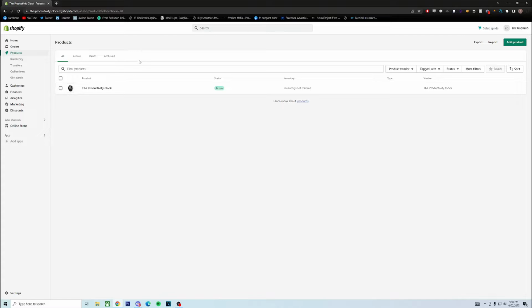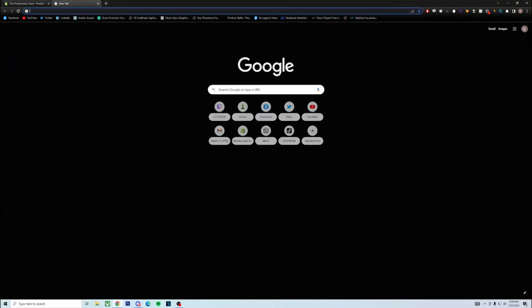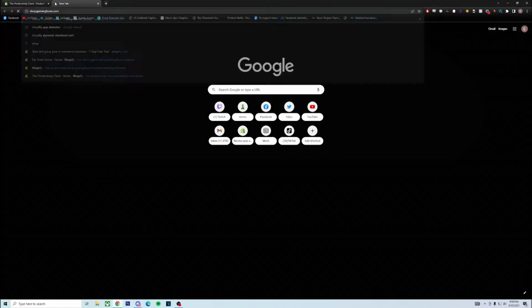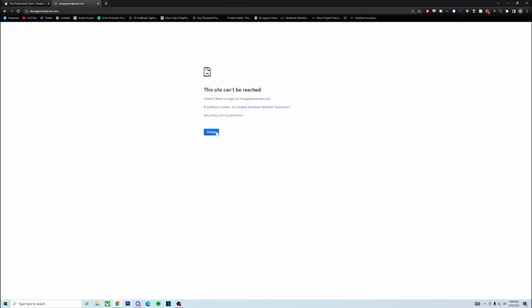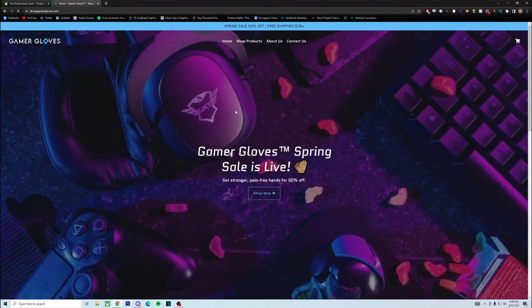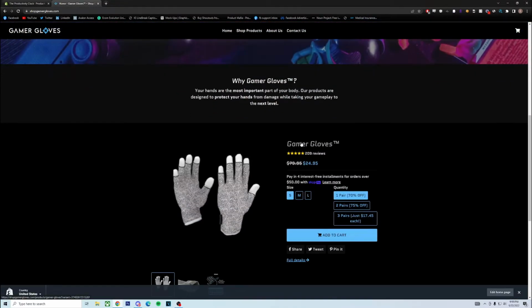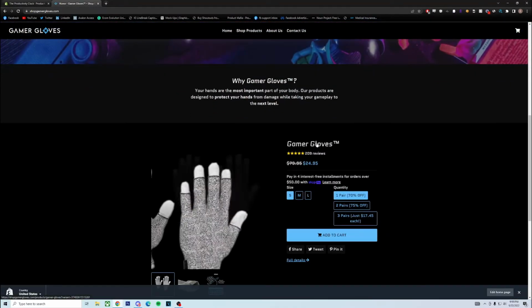So on the home page, when it has your main product on it, and you go over, it says Gamer Gloves trademark. You can click on it, and it'll go back to the product page. How did you do that? Because on my home page, it doesn't give you the ability to click the name of the product to go to the product page. So if you click that, it goes right here.